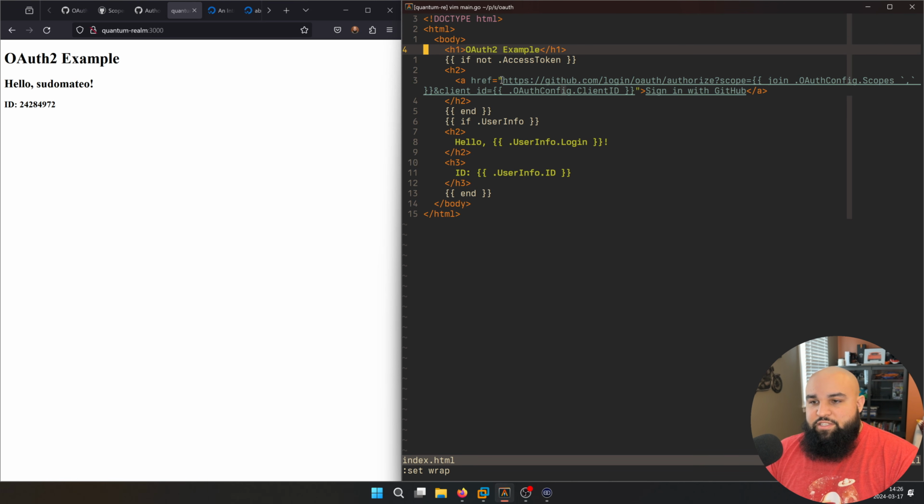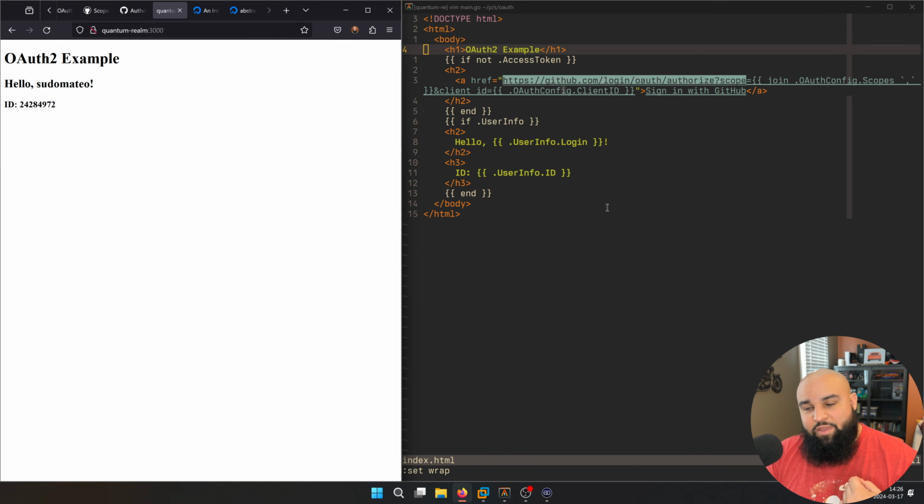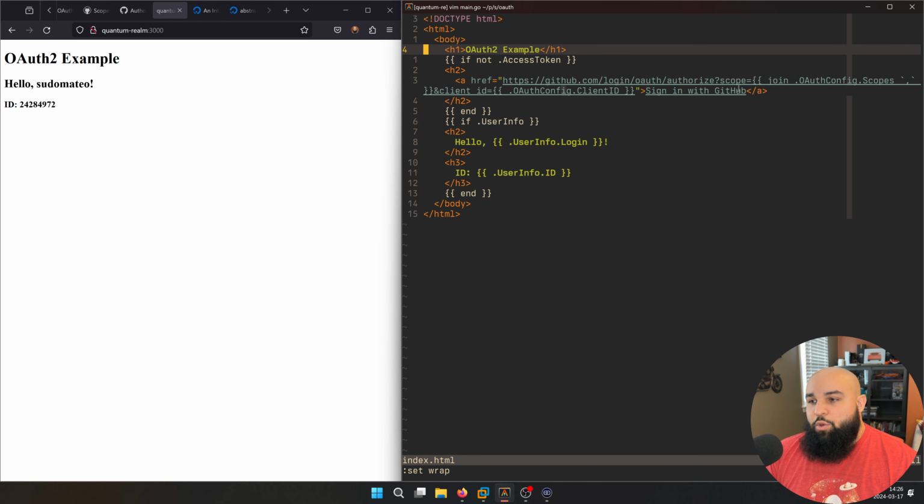And you'll notice that there's this nice long URL here that prompts the user to sign in. This URL is step 1 in that diagram, which is the authorization request. This is me having the user sign in with GitHub or Discord. It could have been Discord, right? And you'll see here in the URL, there's a scope that you can put in there.